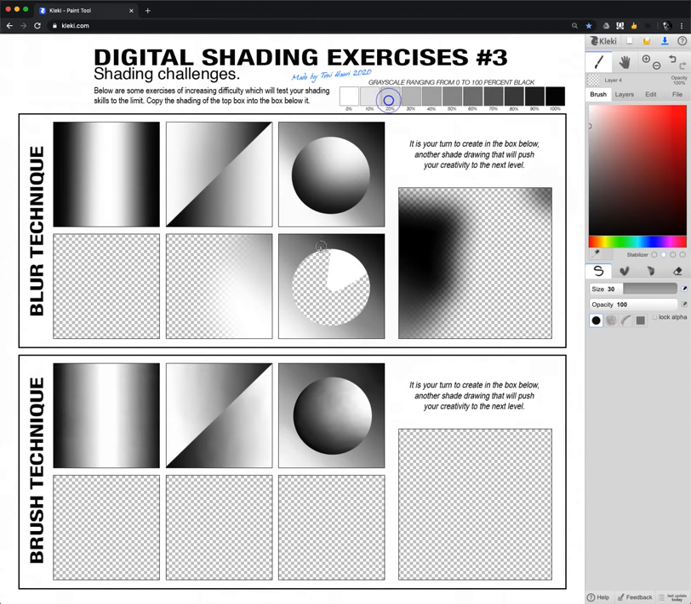I'm going to pick up my 20. And I'm going to go kind of like an L shape. I'm going to pick up my 50. There we go. Make it a bit bigger here. My 80. And I'm leaving a space for my 100% black.